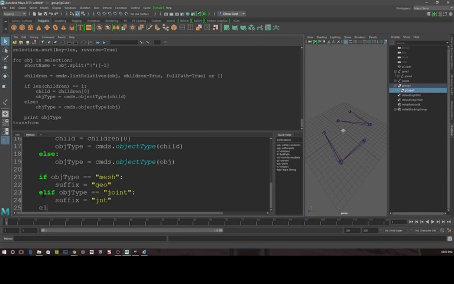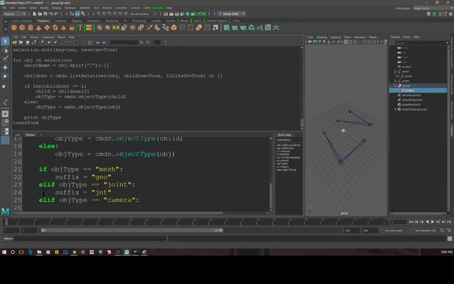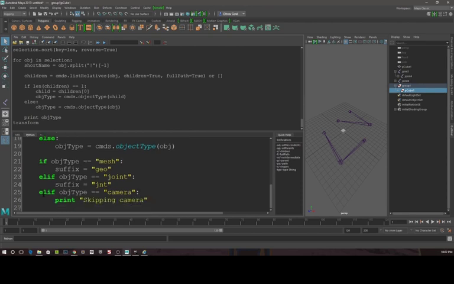So following this, we'll have another elif, and we'll say if object type is equal to camera. I don't actually want to do anything if it's a camera, so I can say print, skipping, camera, and I can say continue. And what we're doing with continue is we're telling the for loop to continue on to the next item and not perform any of the other logic in this for loop for the current item.